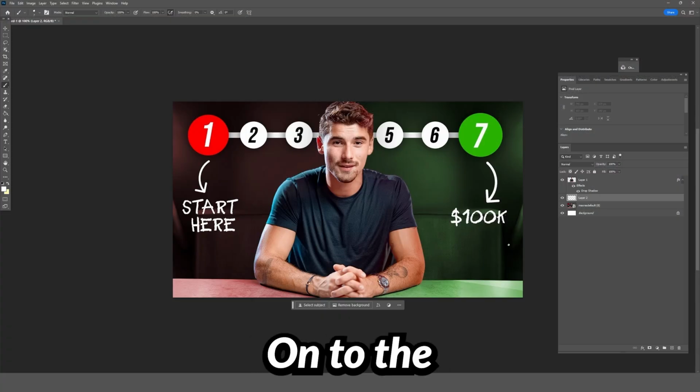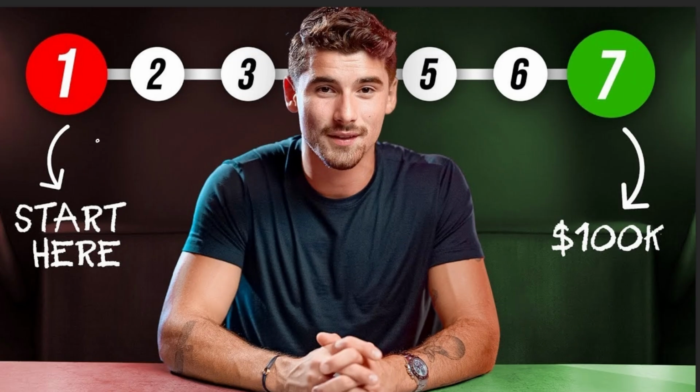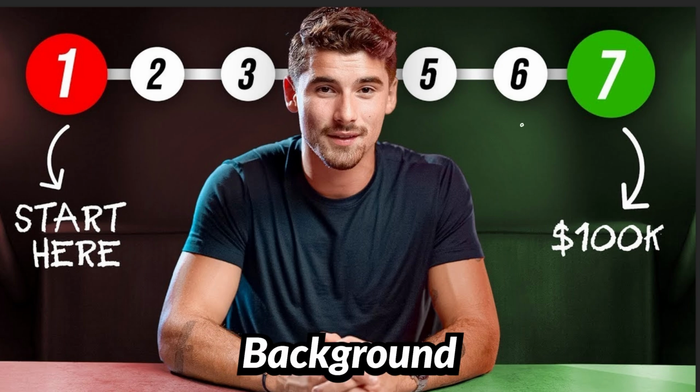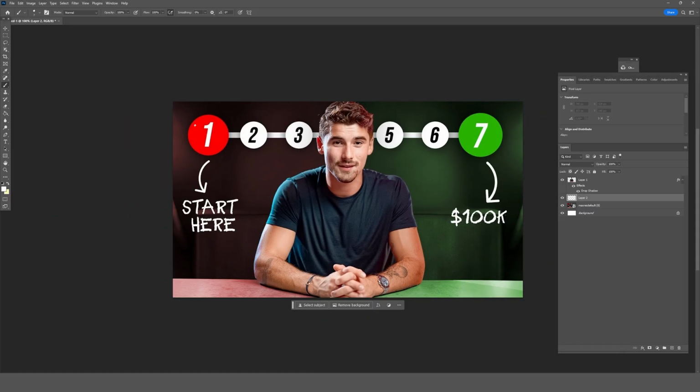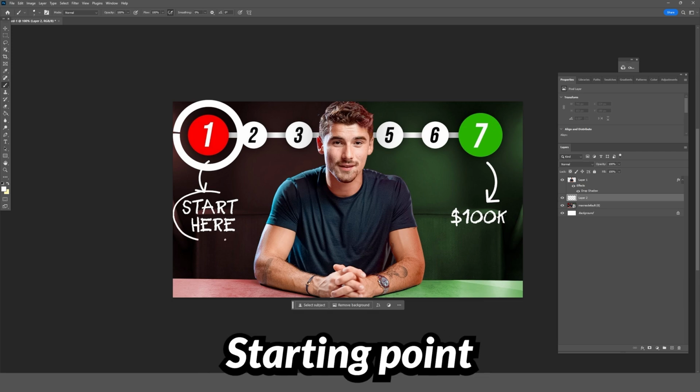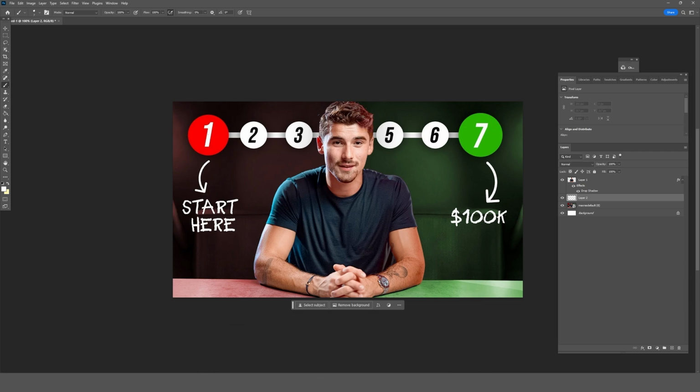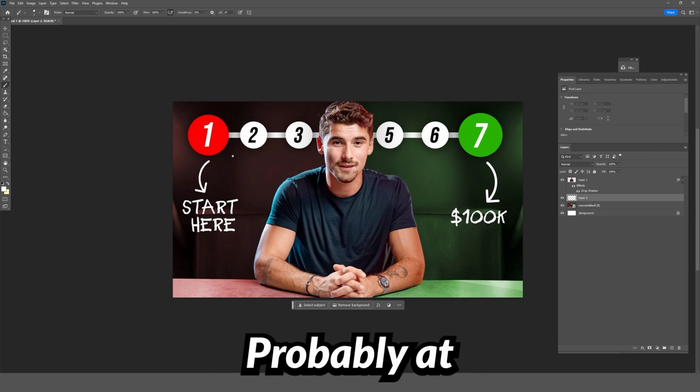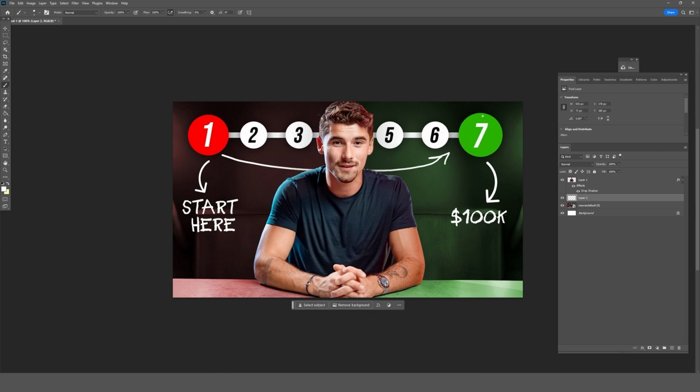Now let's move on to the background of the thumbnail. We can see we have this timeline-like graphic in the background, which basically visually storytells from 1, the starting point, highlighted by the start here, all the way to 7, which is $100,000. This is basically telling the viewer this video is about how to get from 1, which is where the viewer is probably at, to the 100K point, which is the 7. These numbers indicate the steps between, and the viewer can easily interpret this information because the graphic is very simple and understandable. Then we move on to the actual background.